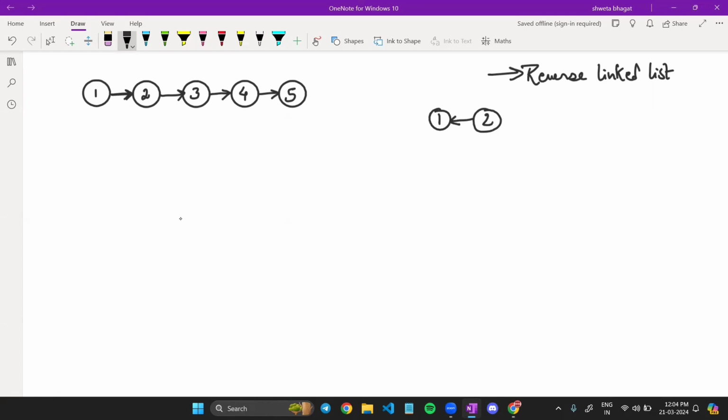Now, similarly, we can see that we had a link from 2 to 3. So in the new linked list, what will we have? We will have a link from 3 to 2, correct? And we will have a link from 4 to 3, correct? And we'll have a link from 5 to 4. So in this way, we have to reverse these links, right?